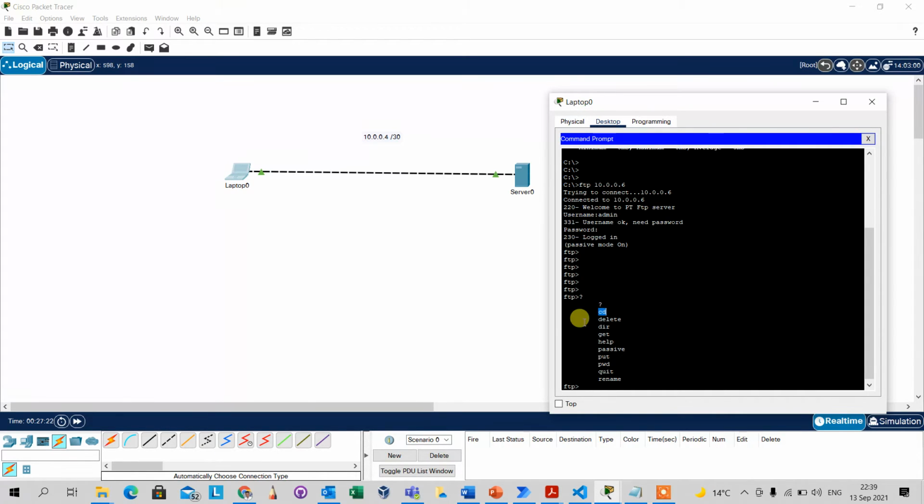We have cd, which is change directory. We have delete, which is for deleting. Then there's dir, for displaying the folders or files in your system. The get command is for downloading, to get a file from the server. And then help, if you are stuck and want help, you can type that in. We have put, which is for uploading a file to the server. We have pwd, print working directory. And if you're done, you quit, and there is also rename for renaming.